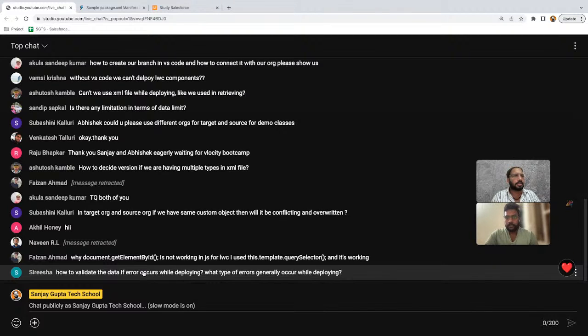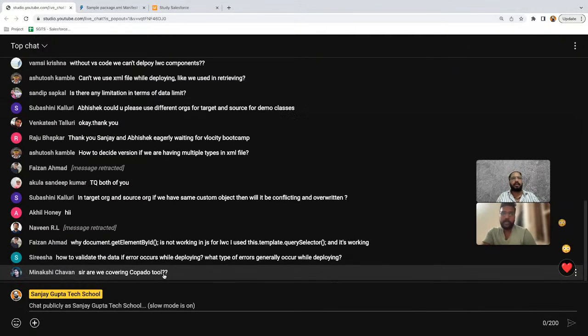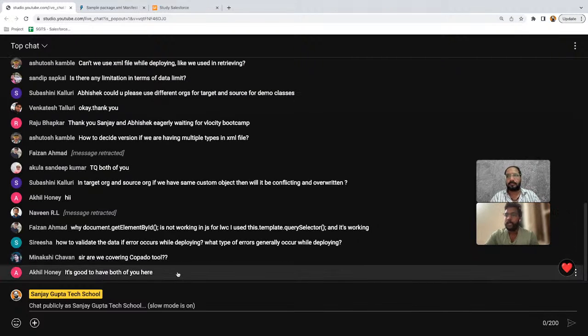There's one more question. Shrisha is asking how to validate the data if an error occurs while deploying. What type of errors generally occur while deploying? So one example can be, let's say you have a custom object in your source org and you have created an Apex trigger on that custom object, right? And now you are just trying to deploy only the Apex class, but not the custom object. Then you will get an error which will say cannot find the object in the target org.